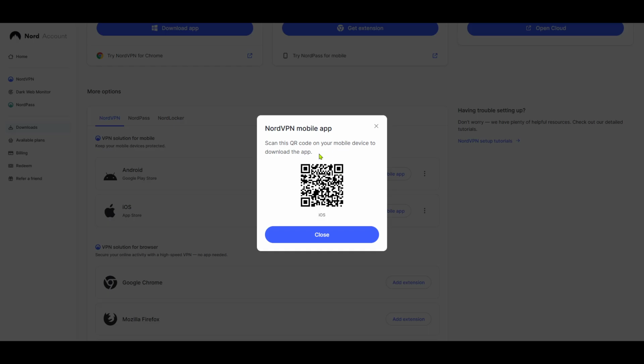The app will begin downloading, and depending on your internet speed, it should only take a few moments. Once the download is complete, locate the app on your device and open it. You'll be prompted to log in again using your NordVPN account details. Upon successful login, you can start browsing securely. NordVPN will allow you to select servers from all over the world, giving you the flexibility to manage your online presence as you prefer. There you have it.